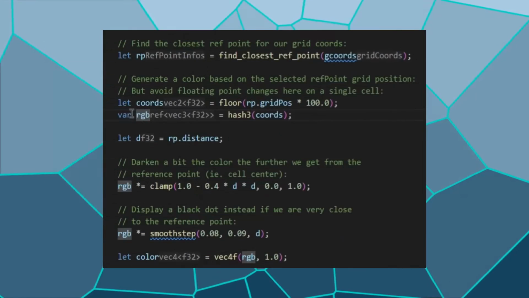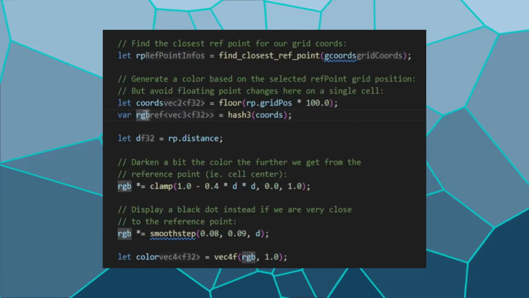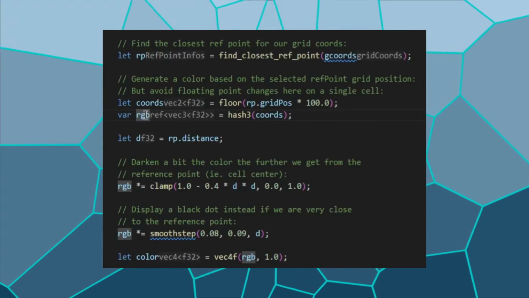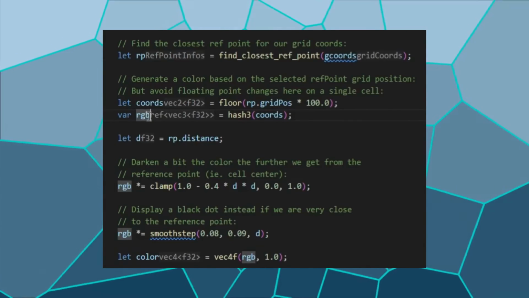for the color. And in fact, we could just stop here with this RGB color value, and that would already display some unique color per cell and make a proper looking Voronoi diagram.